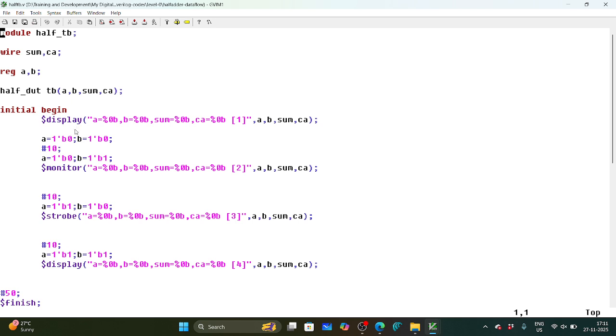Initial begin, $display. I want to display A equal to percentage B, B equal to percentage B, sum equal to percentage B, and C equal to percentage B. This is the format specifier, A comma B comma. So you are displaying in terms of binary. I need to give the stimulus: A equal to 1'b0, B equal to 1'b0. After 10 time units, I am making A equal to 1'b0, B equal to 1'b1. I am giving the inputs to the design, and I am getting the outputs.